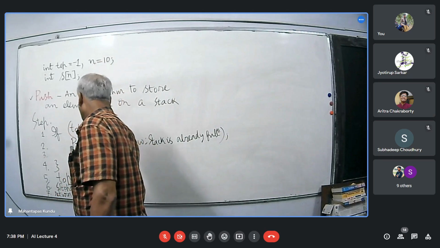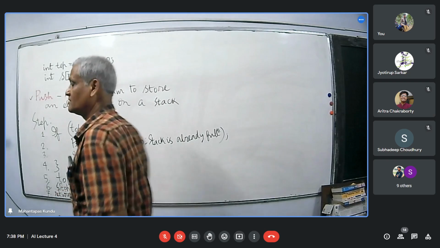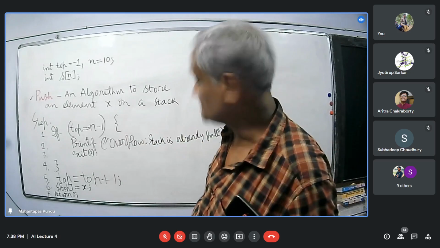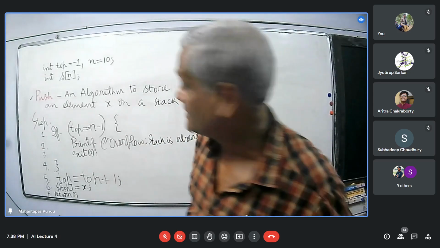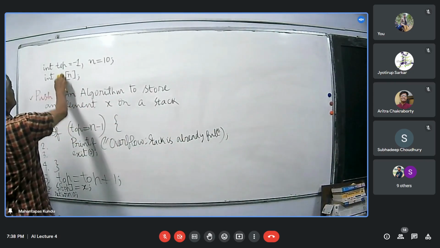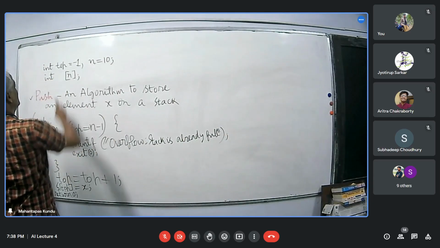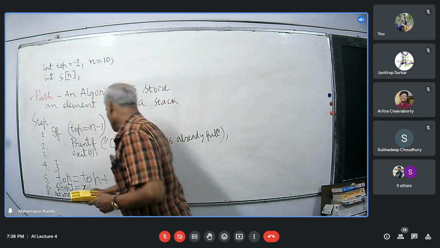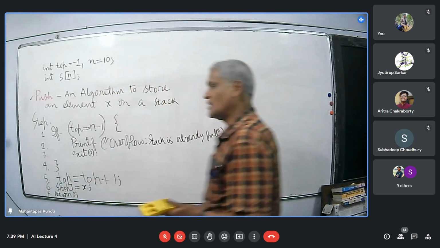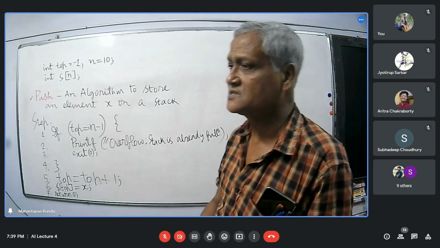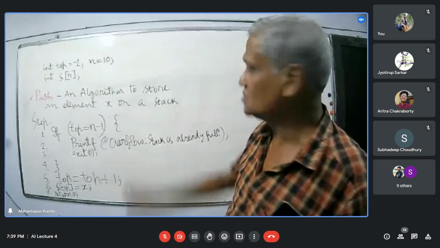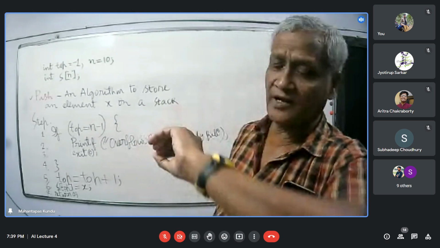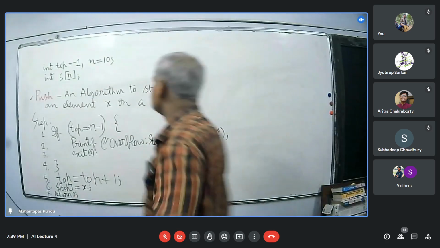Then copy X in S top. S is the array that is used for implementing this stack. So we will copy X into S top and then return from this algorithm. So this is for push operation, that is for storing an element on the stack.